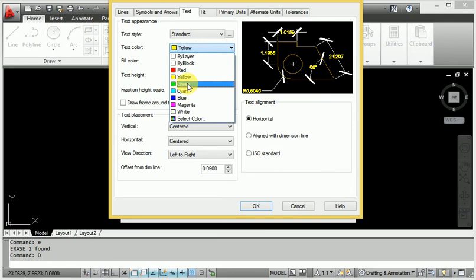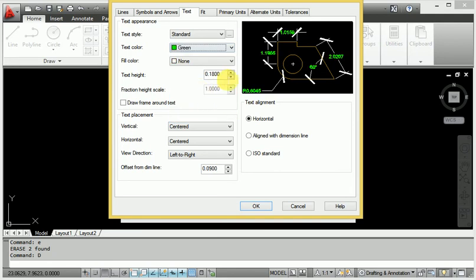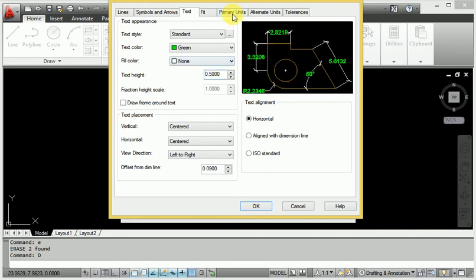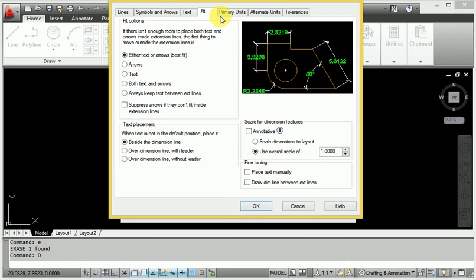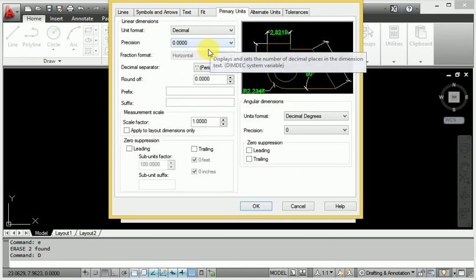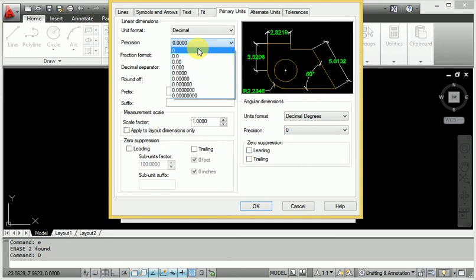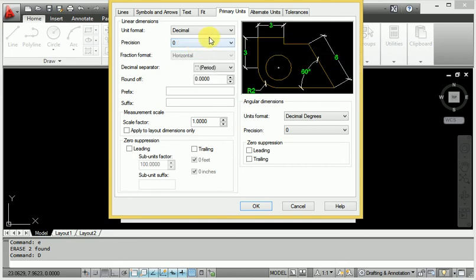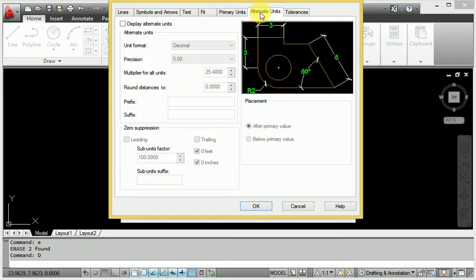which type of color you want to give, you look at this. Then I will give this dimension here 0.5 also. Then coming to feet, they are not used. The primary unit system is of more importance. Click the decimal here when I want a single decimal, so when you use it.